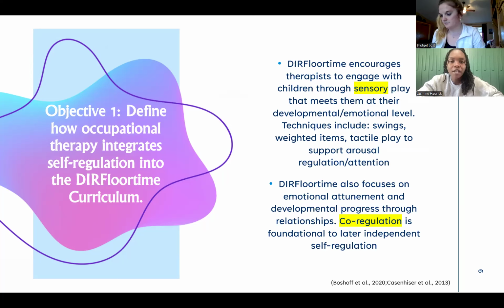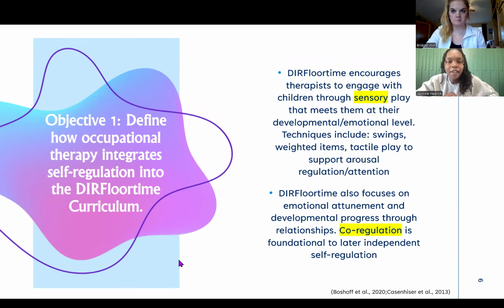So the first objective focuses on how our profession, occupational therapy, integrates self-regulation within the DIR Floortime curriculum. DIR Floortime encourages us as therapists to meet the children where they are developmentally and emotionally by engaging through sensory-rich play. As we know, children learn best through play, so this aligns perfectly.